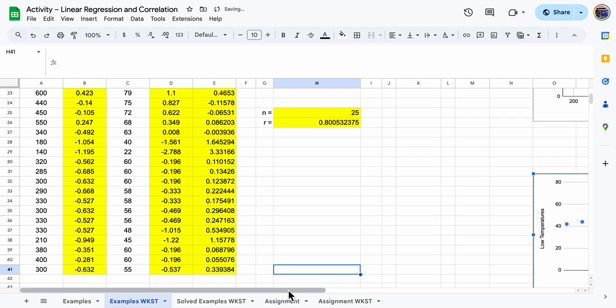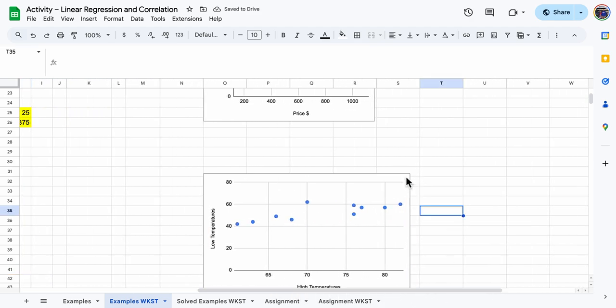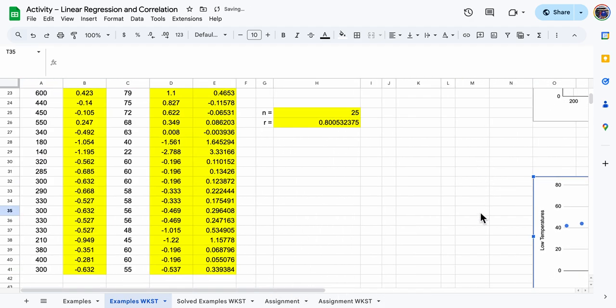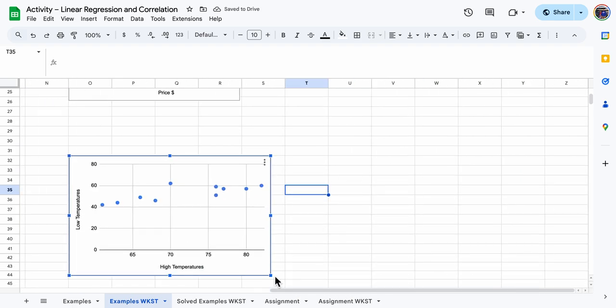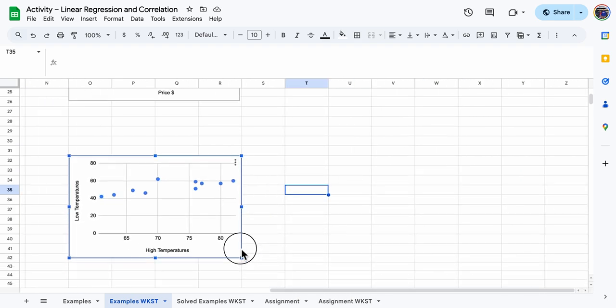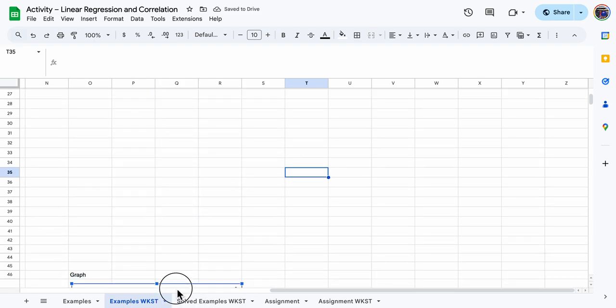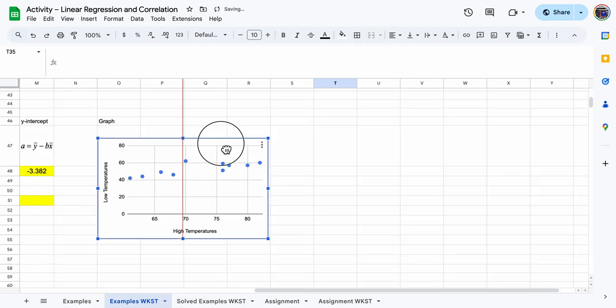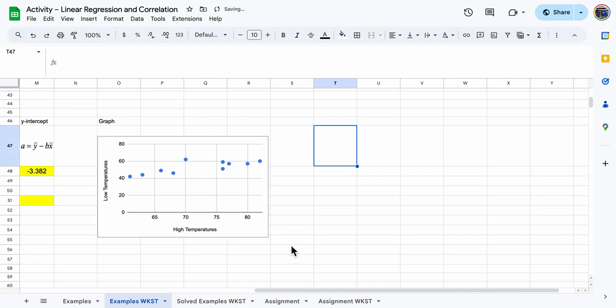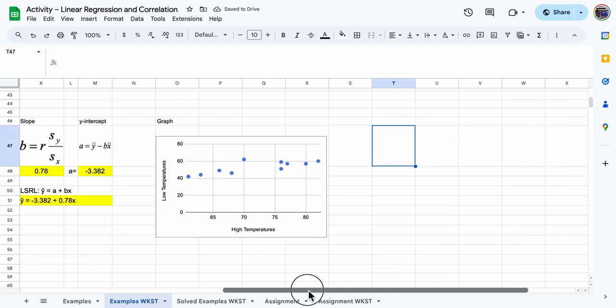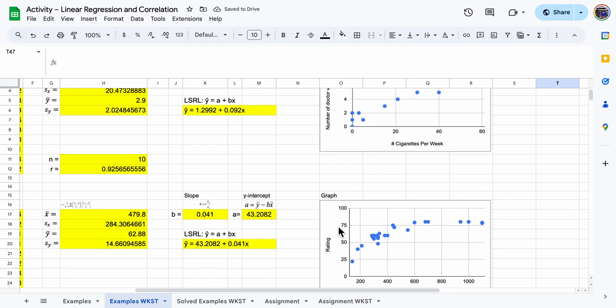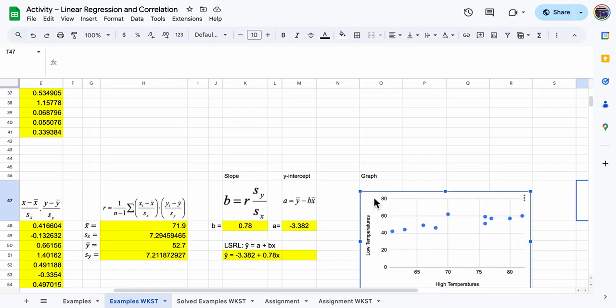Why does it keep moving there? That's a heck of a question. Yeah, it's being difficult. Let's see if I can do it this way. There we go, a little bit better. And then just drag it back down, and we have a graph to go along. And I didn't have to adjust the axes, which is nice. We have a graph to go along with our calculations.